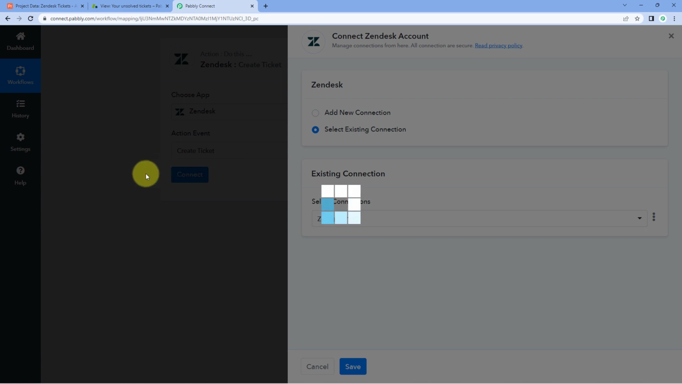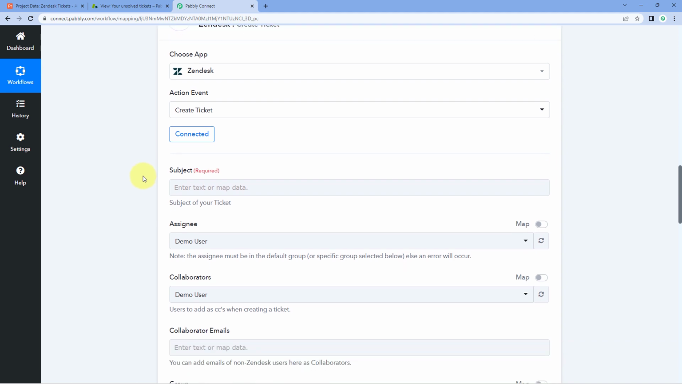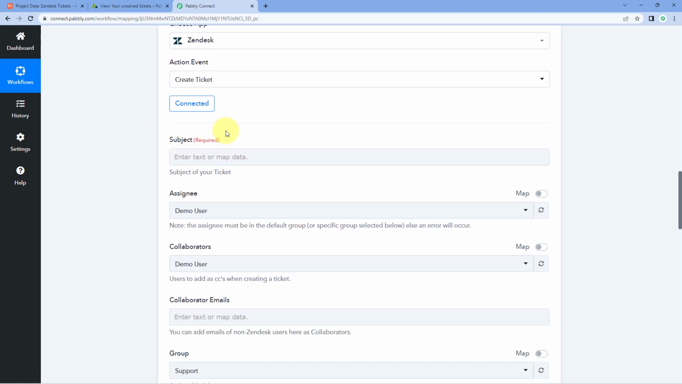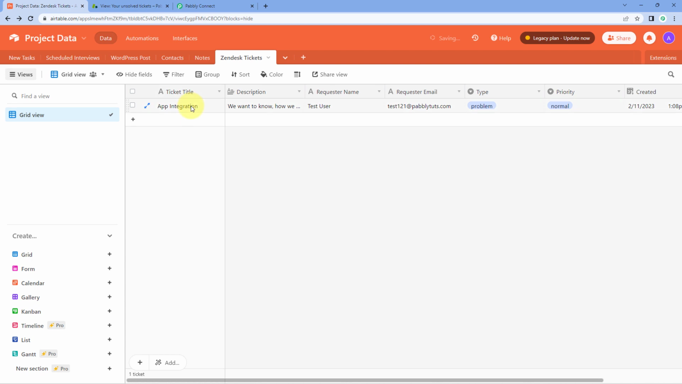But the process of connection is absolutely the same. After connecting our Zendesk account, the first thing it asks us is the subject. What is the subject? What is the title of the new ticket which we want to create? So here in Airtable, we have basically entered the title of the ticket which we want to create in Zendesk.